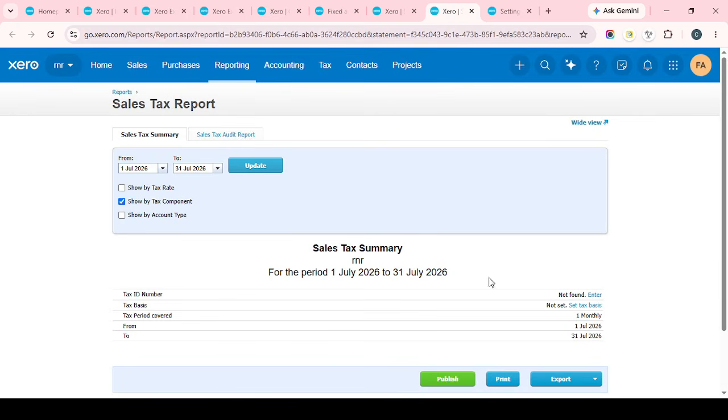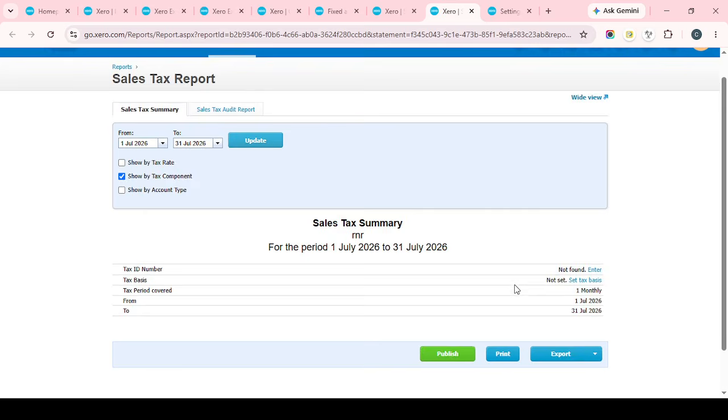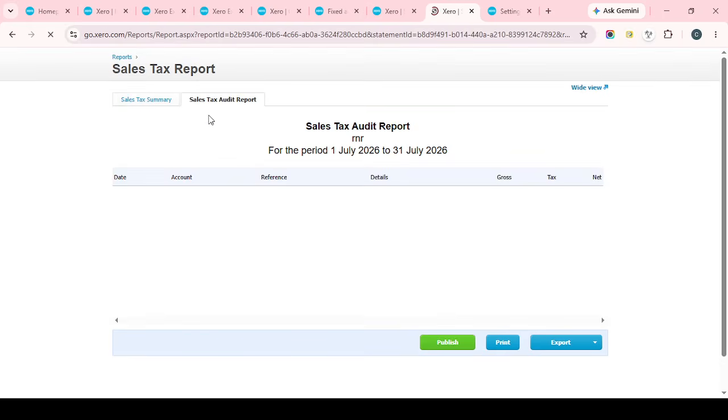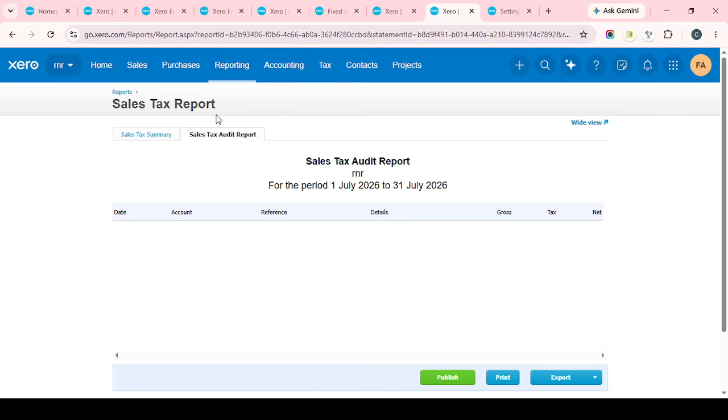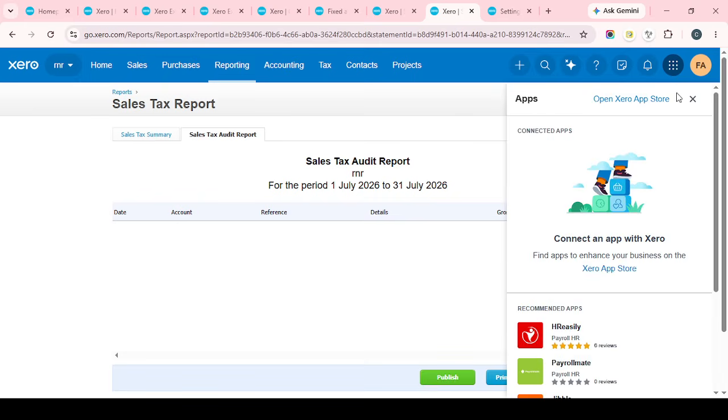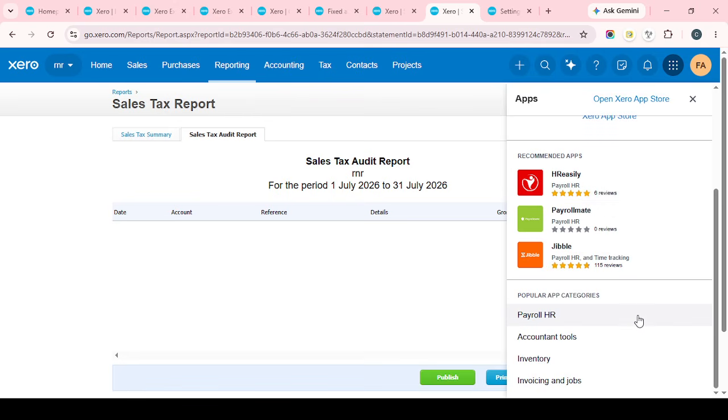Next, choose Xero from the list of available integration options. Then click Connect. This will begin the process of linking Deputy with your Xero account. At this stage, Deputy will redirect you so you can authorize access. Follow the prompts on screen and approve the connection so the two systems can securely communicate with each other. This authorization step is important because it allows payroll-related data to move between Deputy and Xero in a controlled and accurate way.